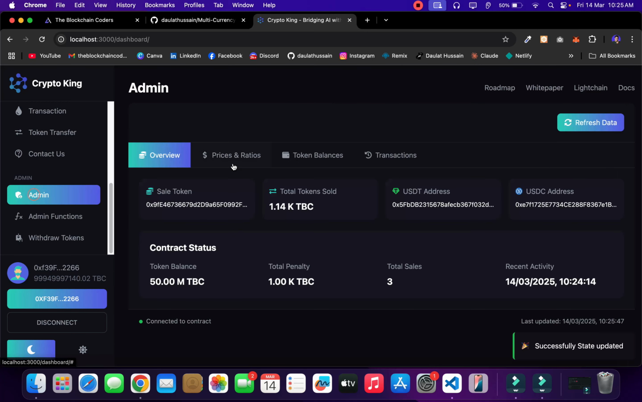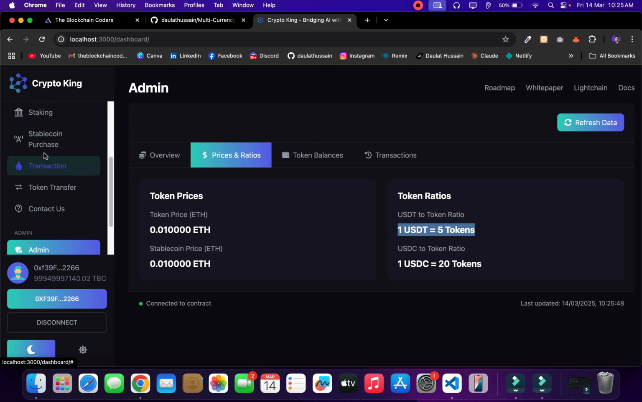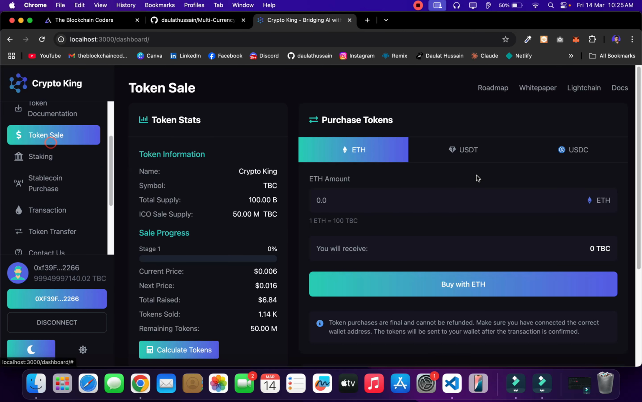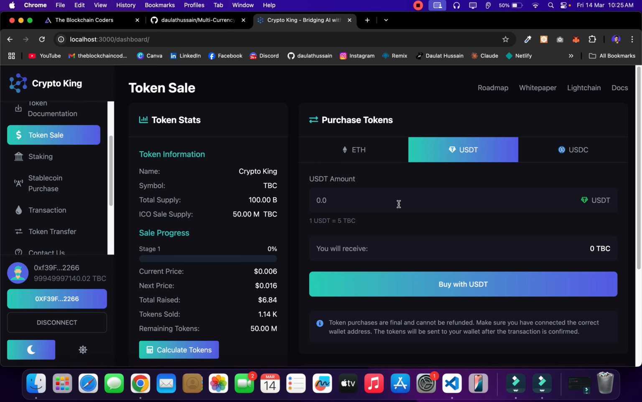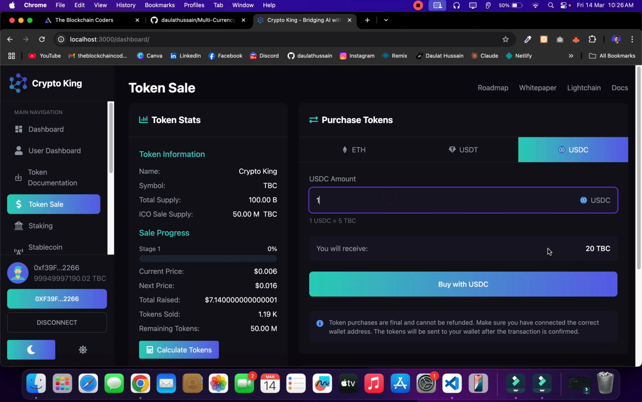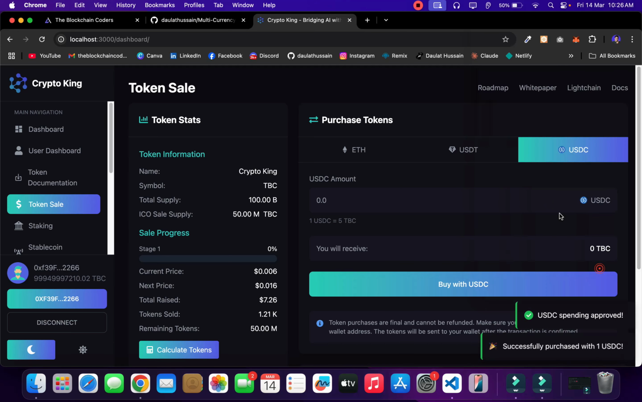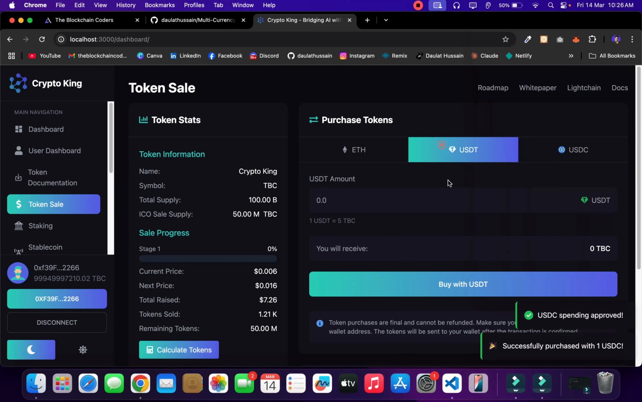Now if I come back here, if I go back to price ratio, you can see this has changed. Now the moment I buy the token with USDT, you can see if I invest 1, I will get 5. If I invest 10, I will get 50. Earlier it was 20, now it's 5. So I'll simply buy and the ratio of the pricing has changed. For the stablecoin, if I go with USDC, the ratio is the same. Click on this and it's going to make a call. It still has the 20, but in the USDT, we have the 5.